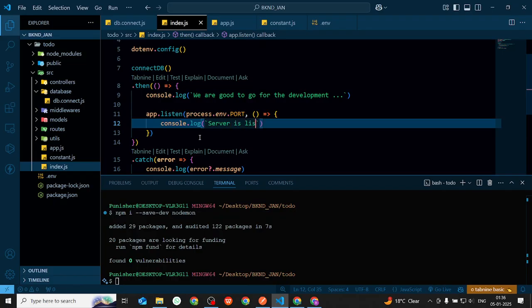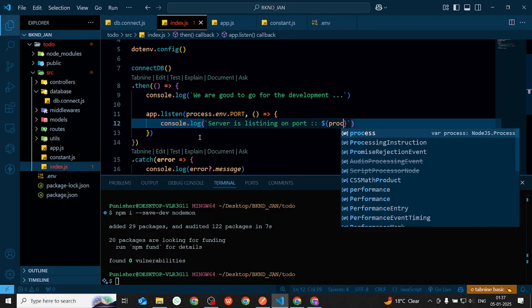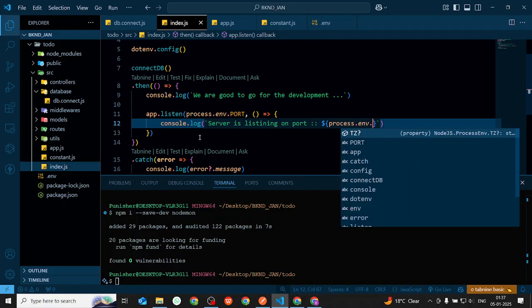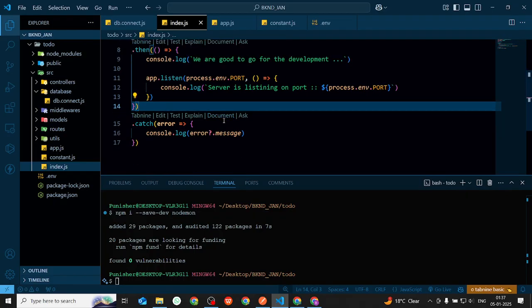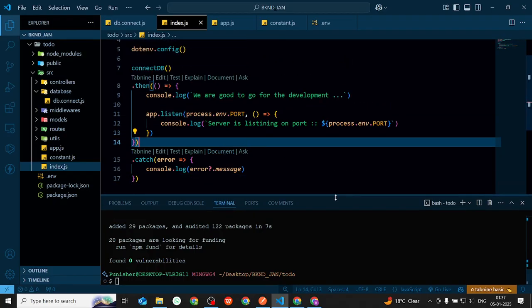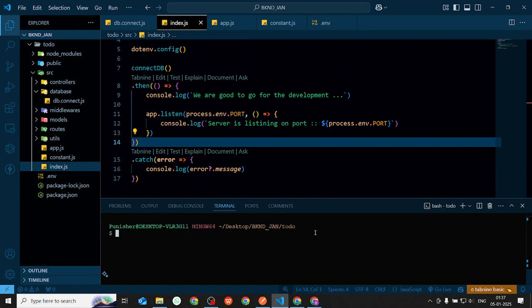"server is listening on port" process.env.port. That's easy, right? Now let's execute our backend and let's see what happened.